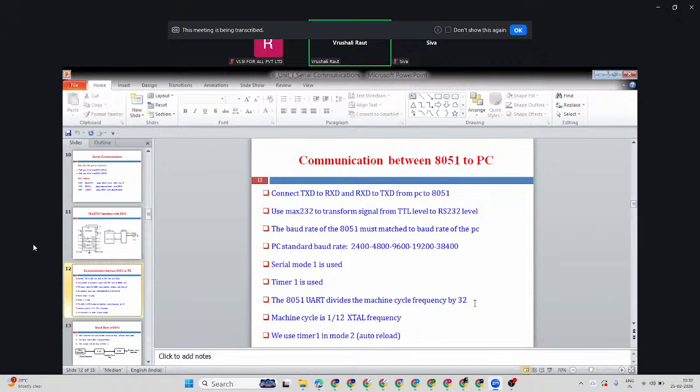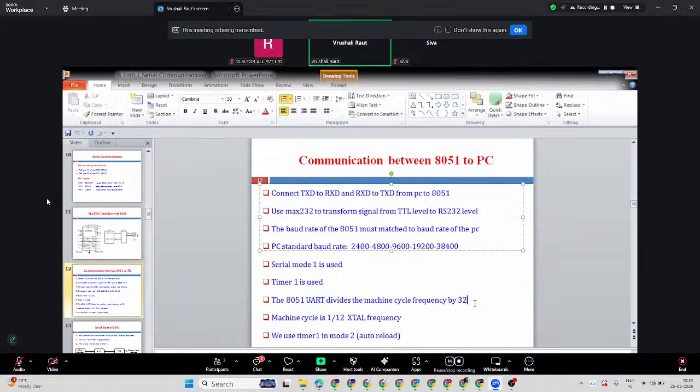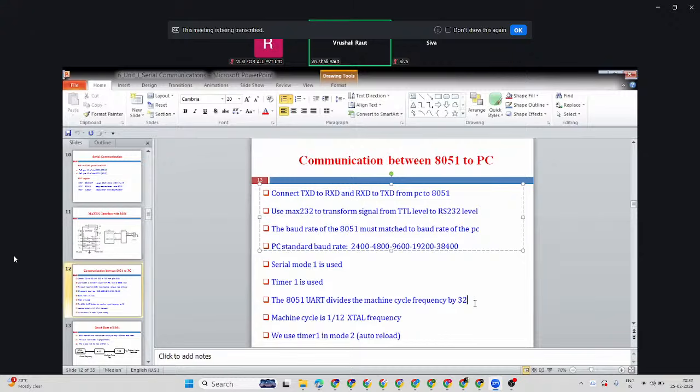So how is the machine cycle? How is the machine cycle already? Machine cycle is already the clock frequency divided by 12. UART is further dividing it by 32. But then also we are not getting this baud rate, so a timer will be required so that again the division will happen. Now, machine cycle, which is 1 by 12 of the external frequency, that is happening.